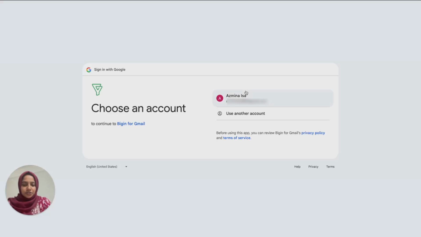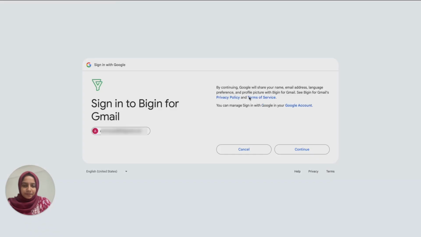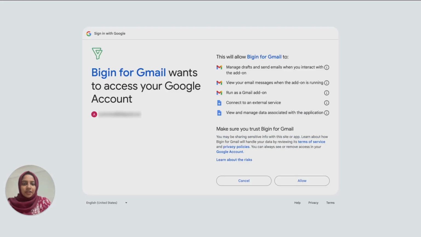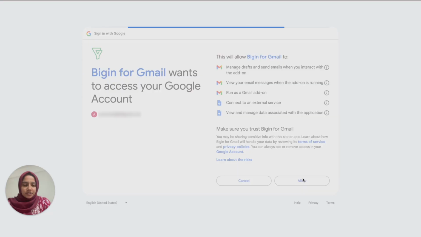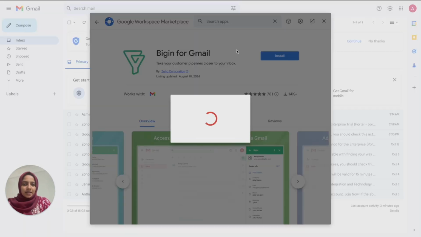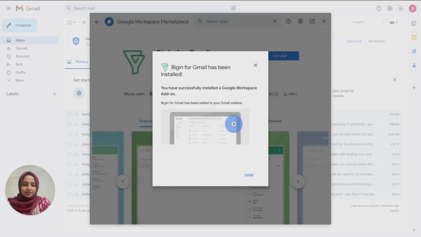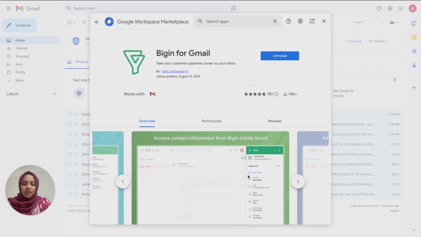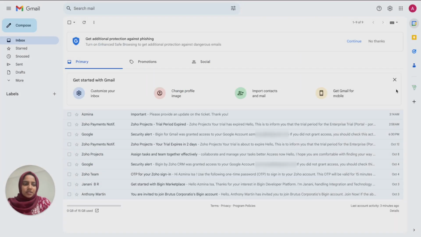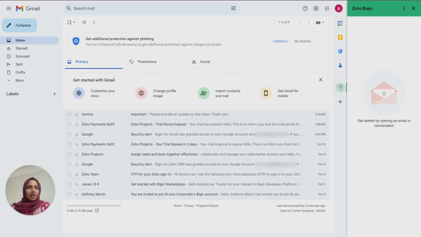So here you can choose the Gmail account to continue for the Bigin add-on for Gmail. And after you've given the necessary permissions, the installation process will take place. So now Bigin for Gmail has been successfully installed. We can go ahead, click on Done here and close this tab, and you'll be able to see right here that there's the Zoho Bigin add-on. You can either choose to log in to your Bigin account or sign in with Google.